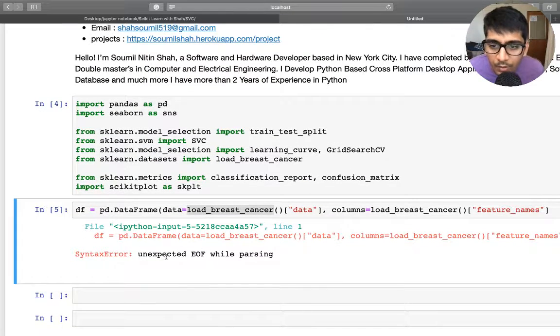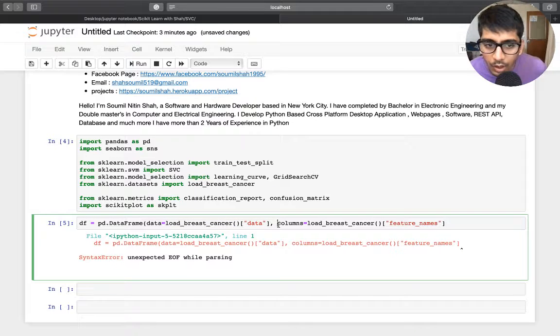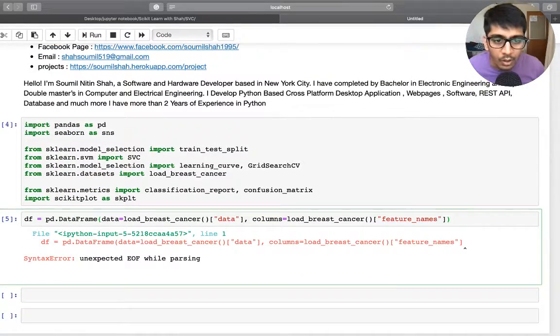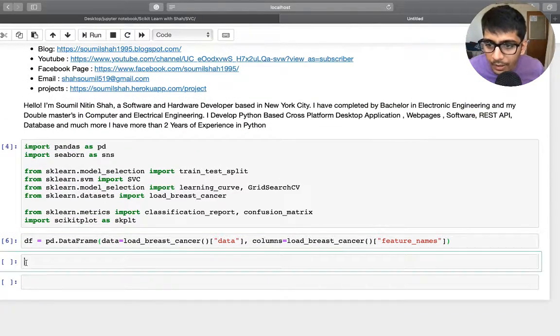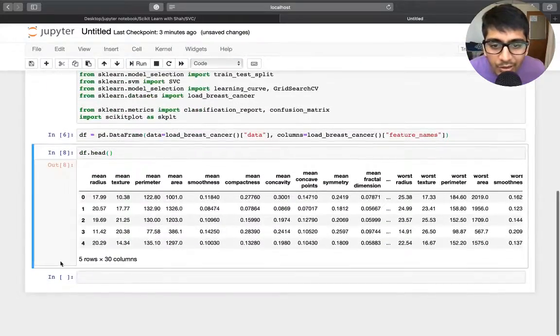Run this. Unexpected end of line while parsing. Let's see what is the issue. So data equals load_breast_cancer. So unexpected. Okay, so we should be ending this here. I forgot the round brackets, so that works fine. So now let us see the df.head, right? All right, so this is the head of the dataset.